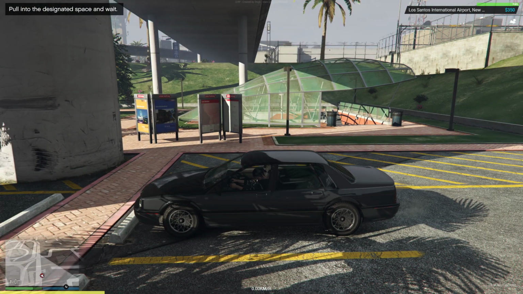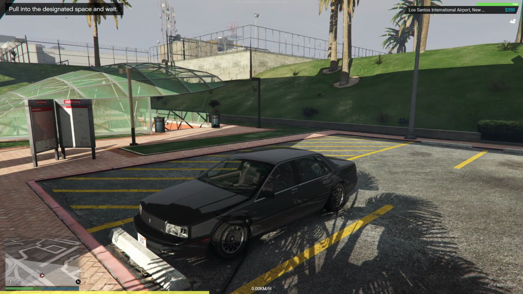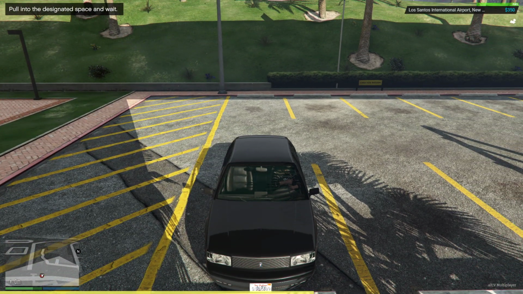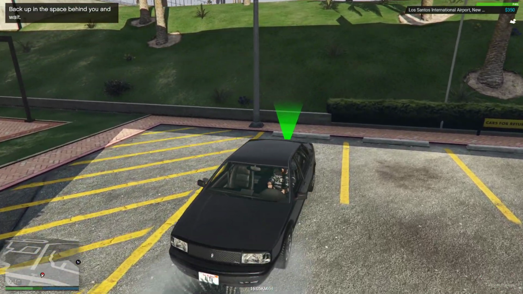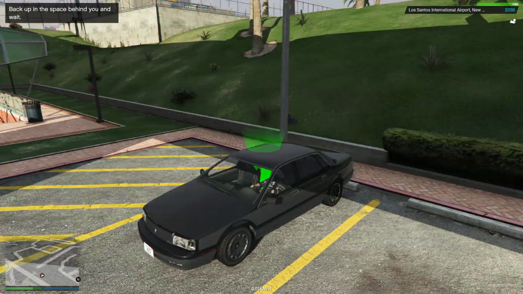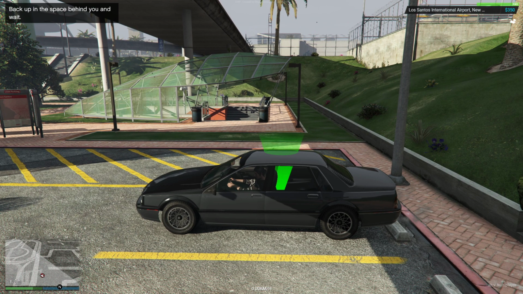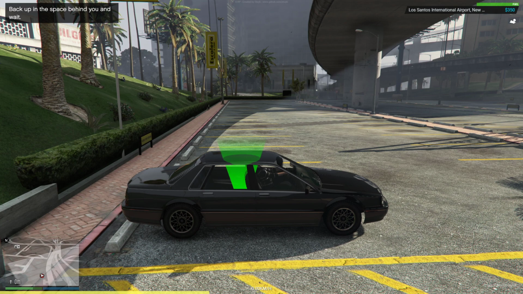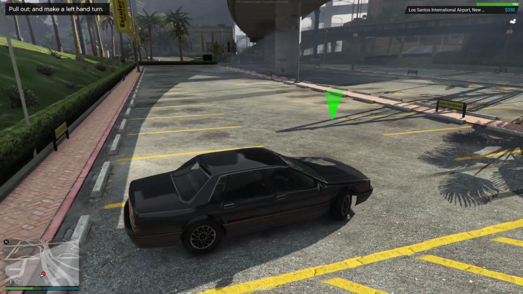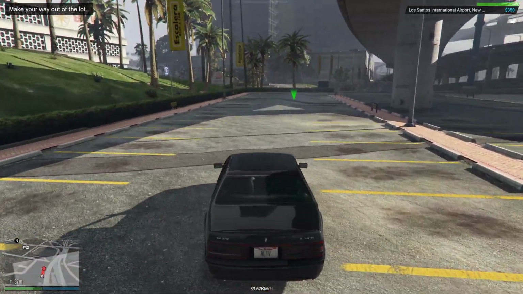So once we're in the position that we need to be in, it'll progress. And it'll give us our next instructions. Back up into the space behind you and wait. So we're going to do that. Perfect. Make a left-hand turn.